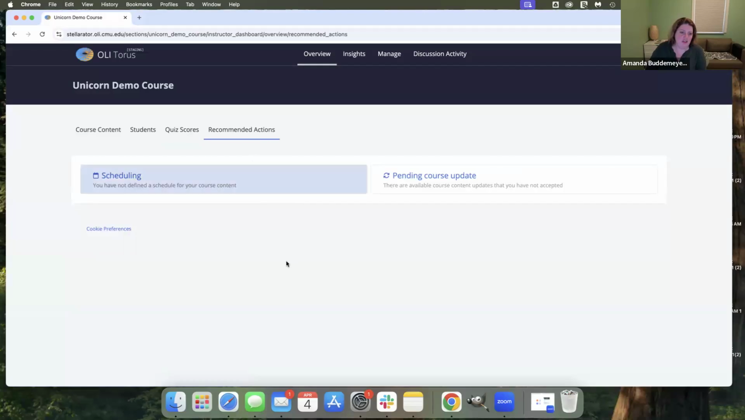And then for recommended actions, it's telling me I haven't set a schedule for the course, which I might not want to. And if you remember, I had that pending course update, so it's reminding me about that. So that's our overview tab.